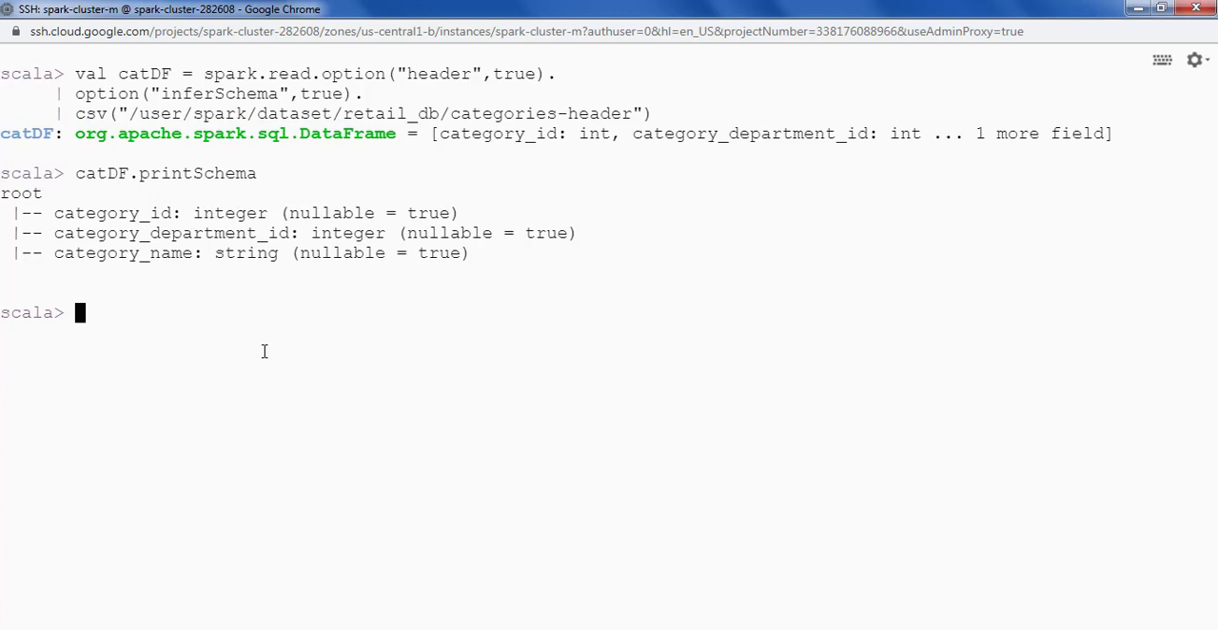Now let's understand how to provide explicit schema. There may be some scenarios wherein you have to provide explicit schema. For example, you want to change these column names and you want to provide a schema. In that case, we can use StructType and StructField for the same. Okay, so let's see that.